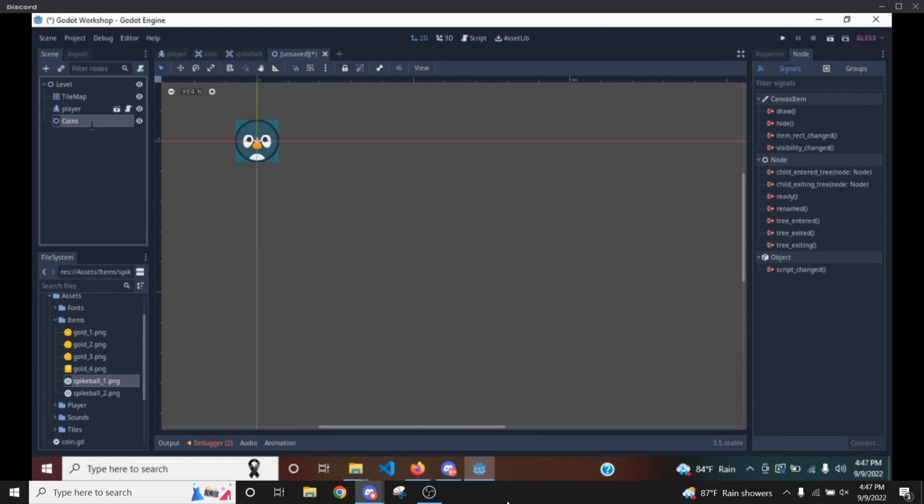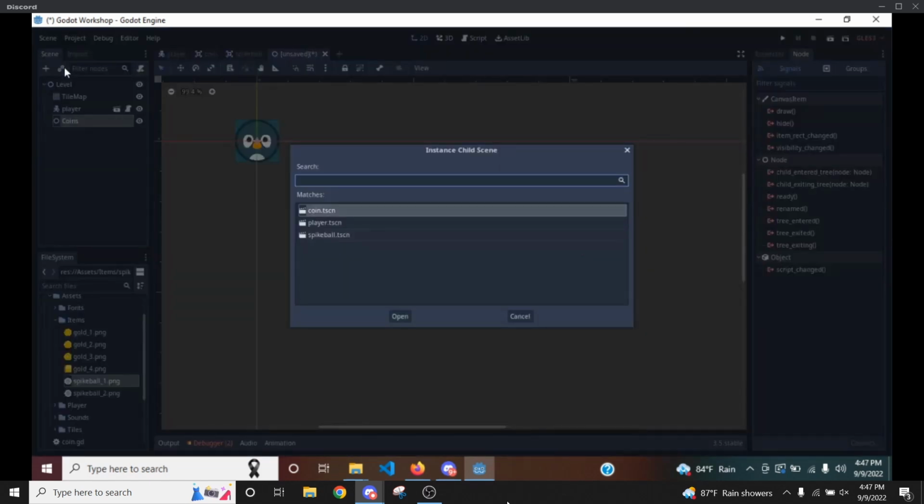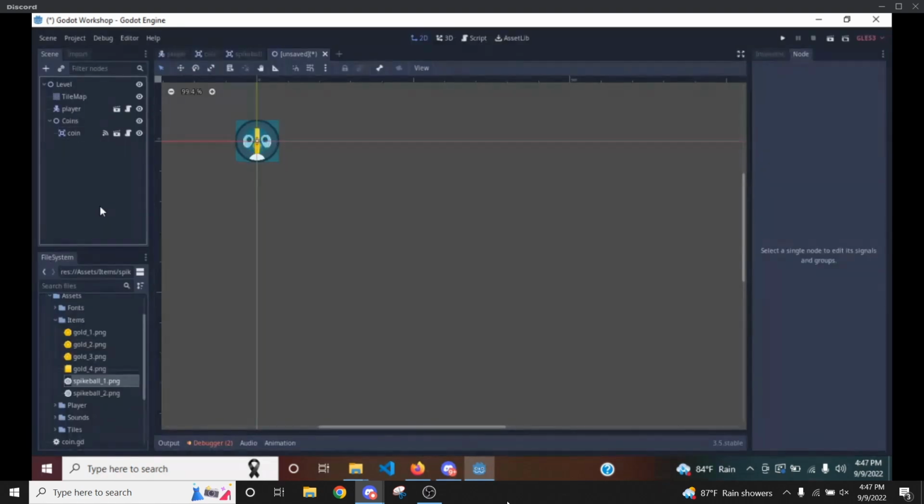Then we're going to do the same thing that we did earlier. Hovering over that Coins Node2D, we'll go ahead and instance a child scene, and add a coin. For now, we're going to work on just one coin. If you want to keep working on this game on your own, you could add more coins, add more spike balls, add more complexity to your level. Right now, we're just working on those basics.